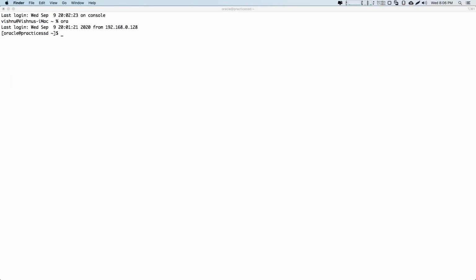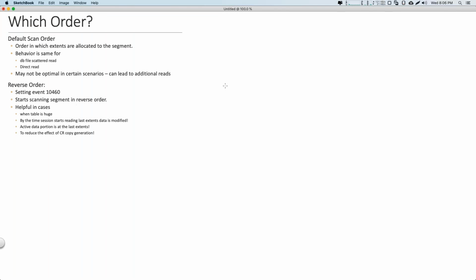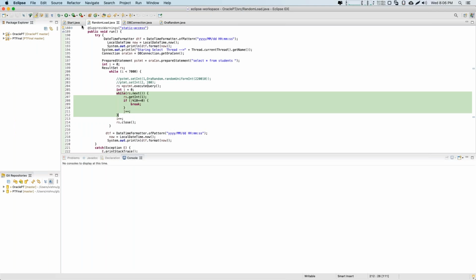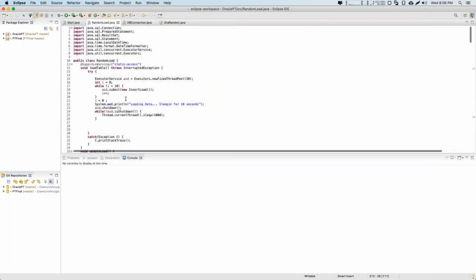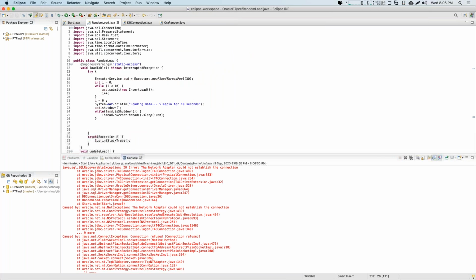So, when you are performing a full table scan, what does Oracle do? The first thing Oracle does is it basically starts reading the segment header block.